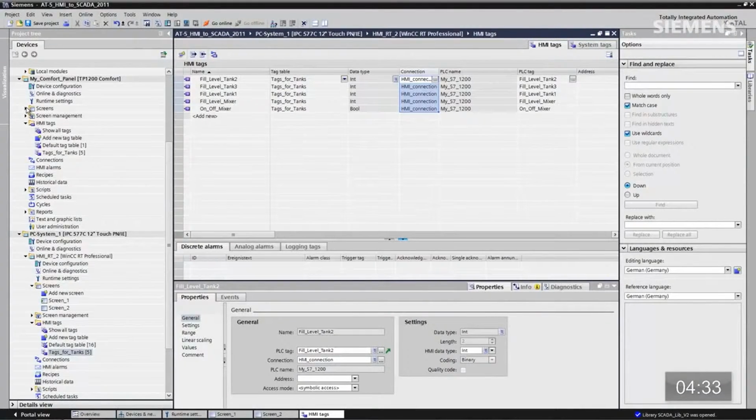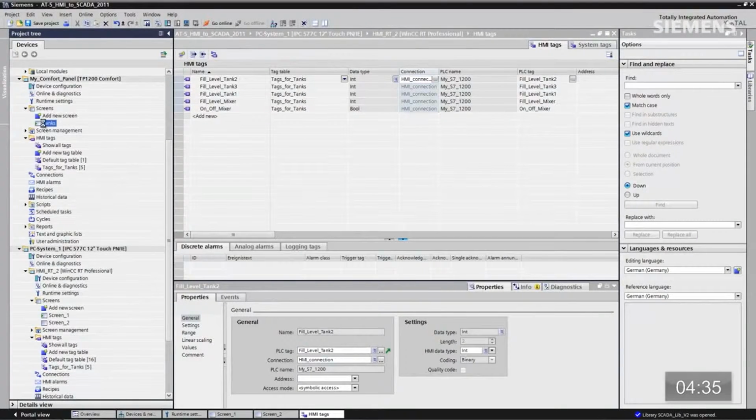Next step, how about the screen itself? Man, it would be great if we could reuse that entire screen we've already created. That way all the operators know exactly what they're looking at the moment they come up to it in the new supervisory control system. Well, let's just go to the screen for the tanks, double click on it.